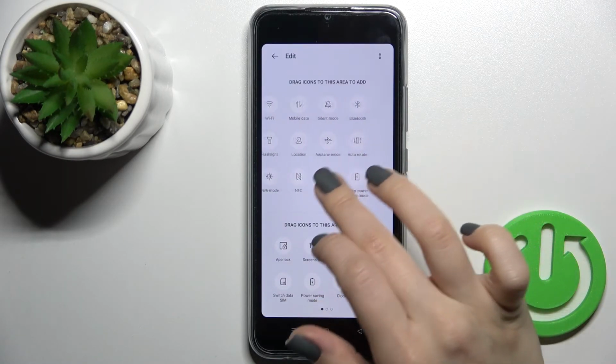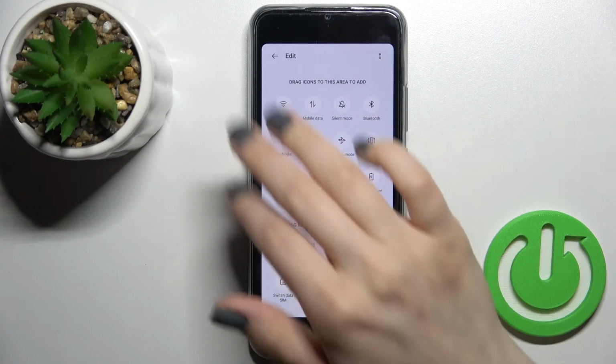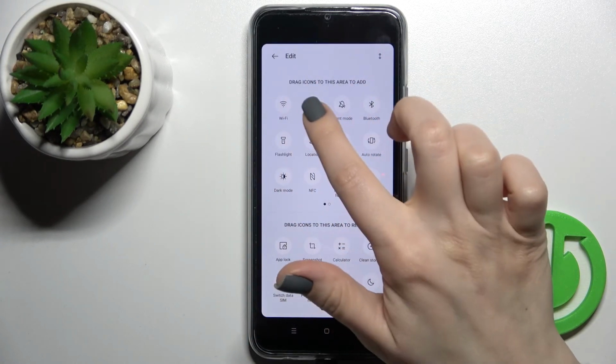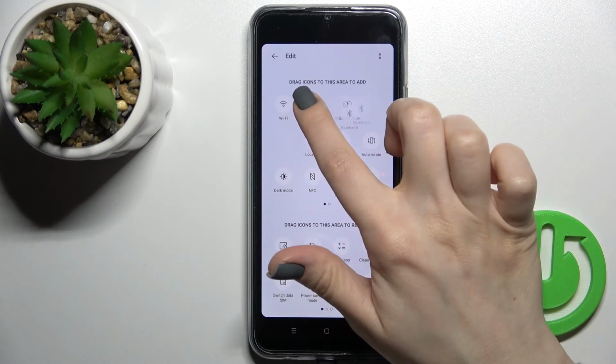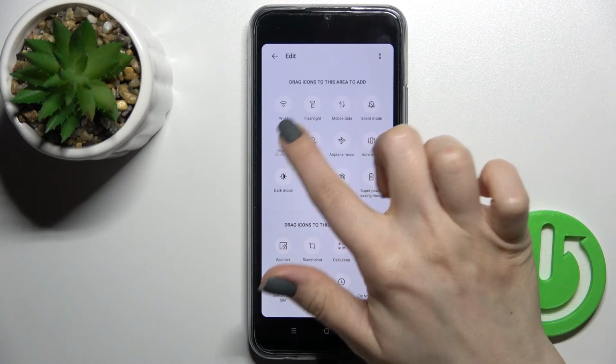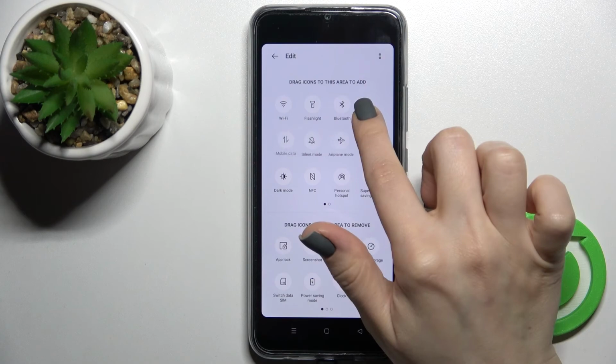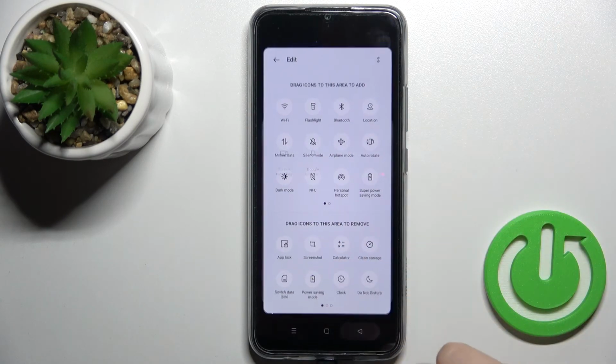And also, if you want to change the sections or the positions of these icons, just hold for a while and drag it here. For example, the third one will be the Bluetooth icon, and the next one the location one. So that's it, that's how it looks.